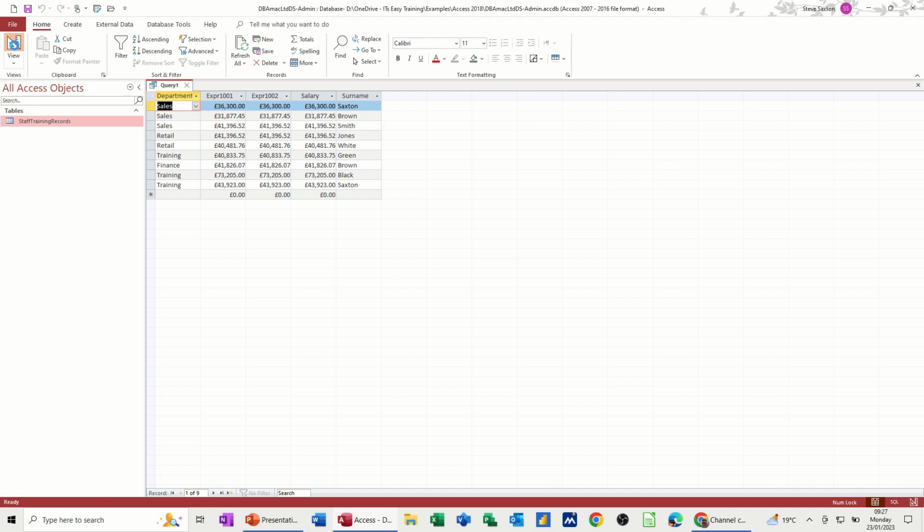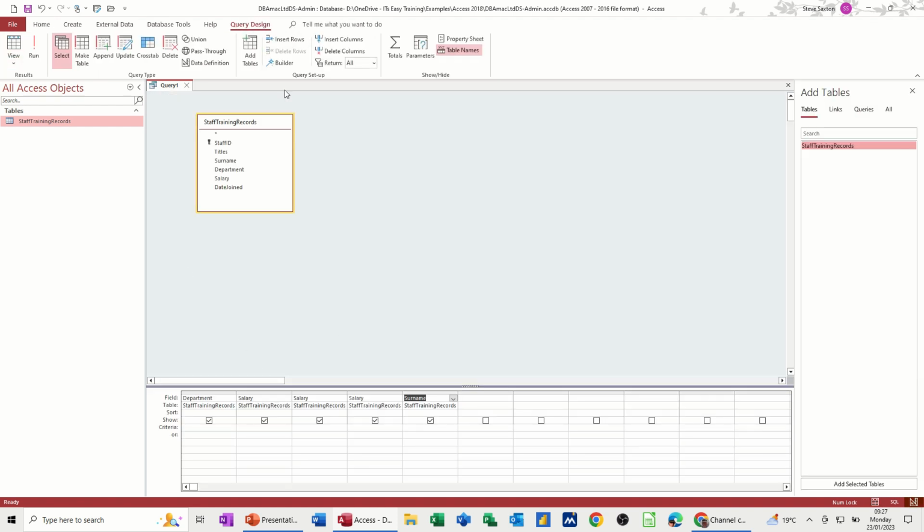So if I go back into design, the totals feature at query design level is here. If I click this on, what I get is a row called total, believe it or not, where you've got group by all the way across. So I do want to group by department, but this is what's going to happen now.